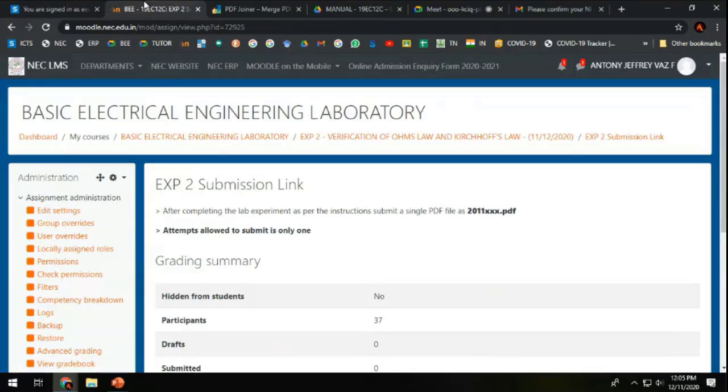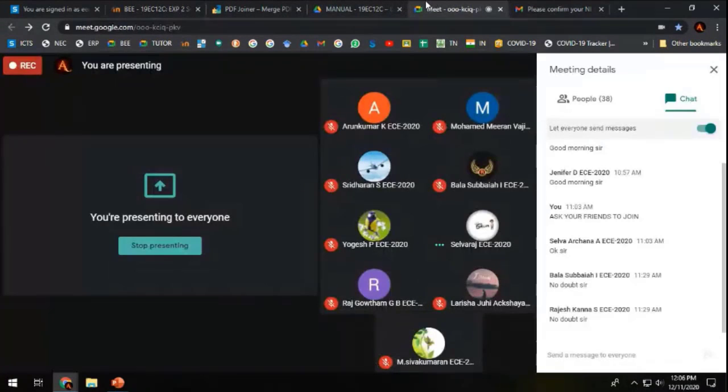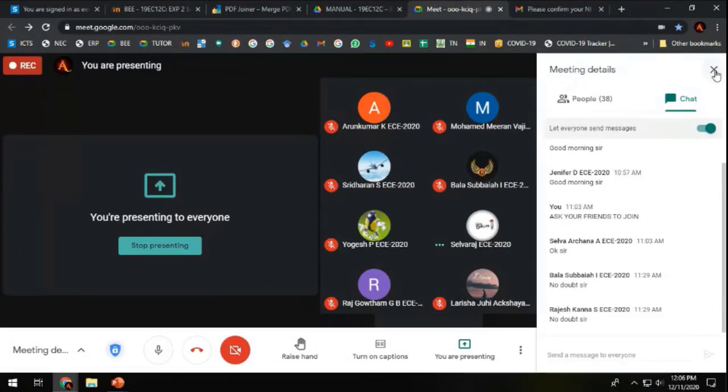Okay, this is the complete procedure for doing the lab experiment for experiment 2. If you have any doubts, you can ask now.